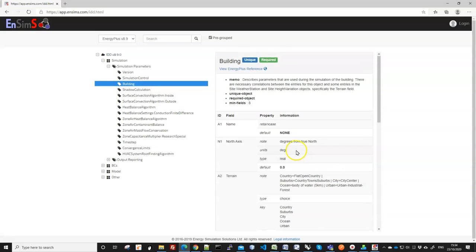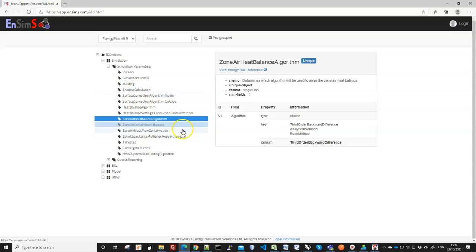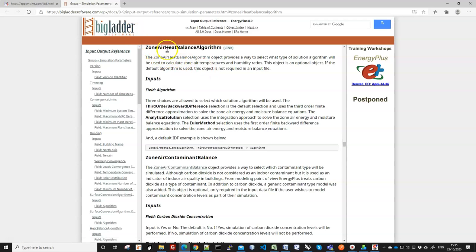The building objects, different algorithms, all the details are here. And on each tab here, it tells you the name of each field and what it does. Also, the options available that you can use for this field. And if you want more details, you can click on the link for EnergyPlus reference. So if you click here, it'll bring you right to the menu of this particular object type.